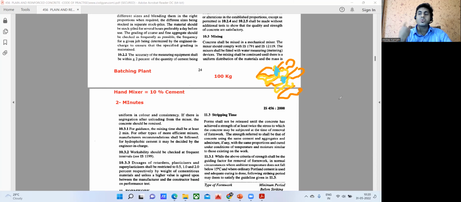Now, how long do you need to do the mixing? The best time is 2 to 3 minutes. Now, the next question will come: what will happen if I do it beyond that? If you do beyond that, we have many problems. We have to do it only for 2 to 3 minutes. That's the best option. Since you're doing it for more time, maybe 5 minutes, what will happen?